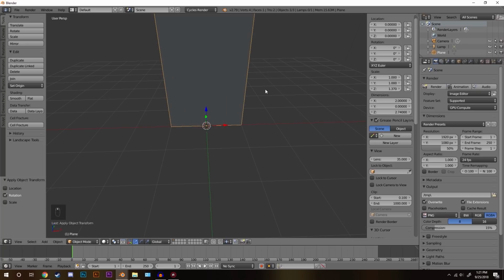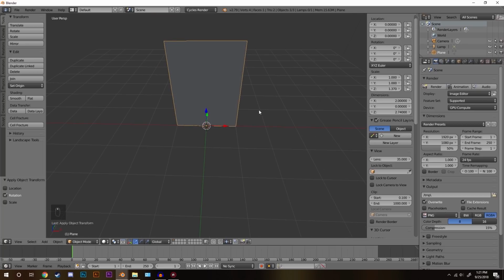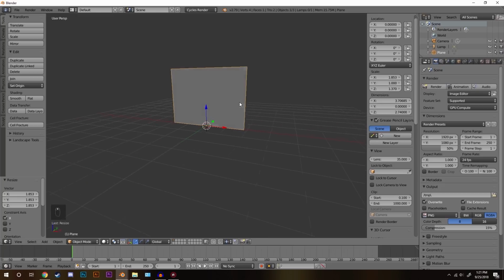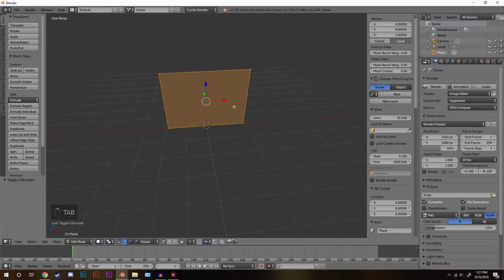And for the X value, we can probably go around 4 blender units. So I'm going to press S, X, and drag it along the X till it's about 4 blender units. It doesn't have to be perfect, but probably right around there, maybe a little less. Alright, that looks good. Next, go into edit mode.